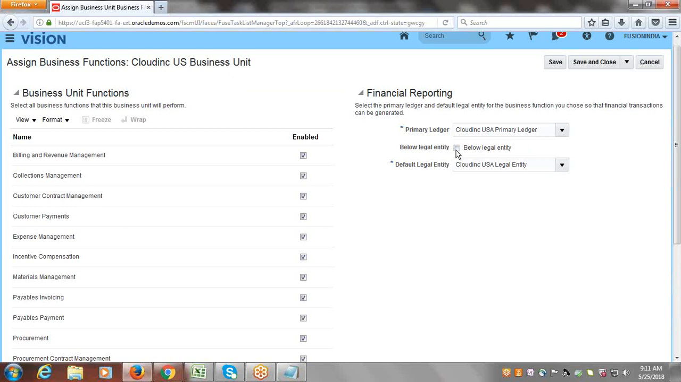So here we just have to notice that we have that control. If you enable it, then only can they use this business unit as a profit center business unit for their inventory organizations. That's more related to the SCM inventory part.